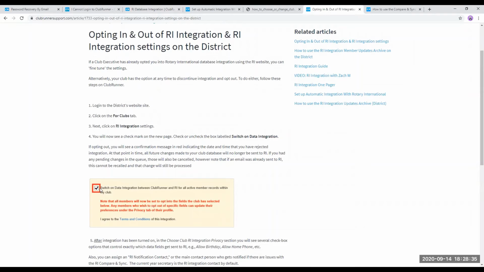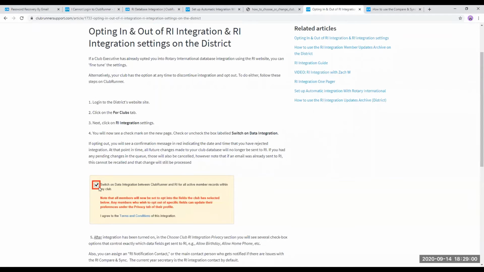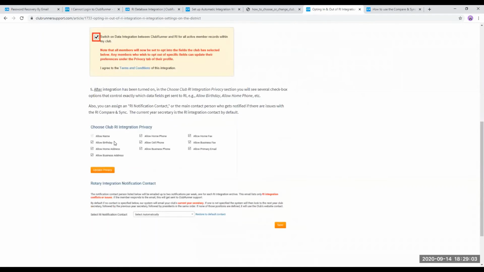It might take up to 24 hours to show up in Club Runner, but once it does, you can then complete the process by checking this checkbox, and that'll enable the integration through Club Runner. So the club would have completed the first step of setting it up through Rotary, and then checking this checkbox will complete the second step, which is enabling it through Club Runner. Once that's done, there will be additional options that open up on that exact same page. And one of those options is going to be the integration privacy.